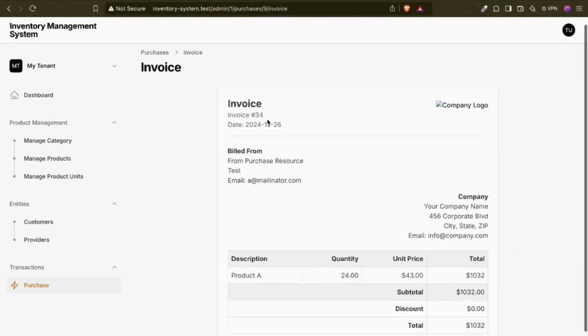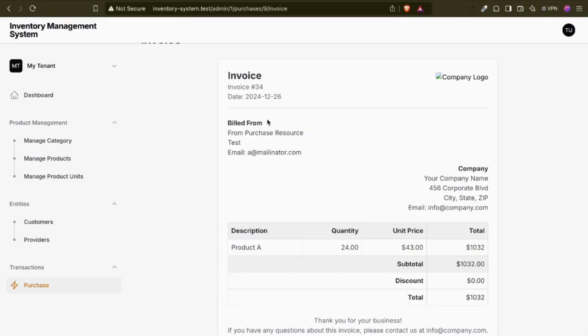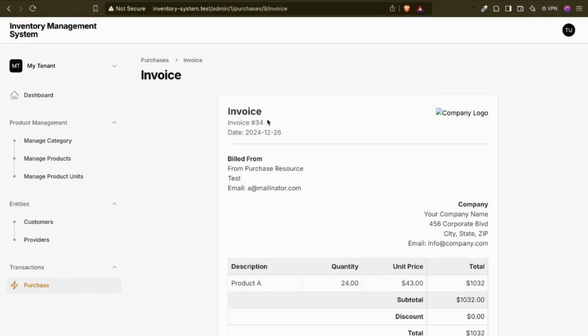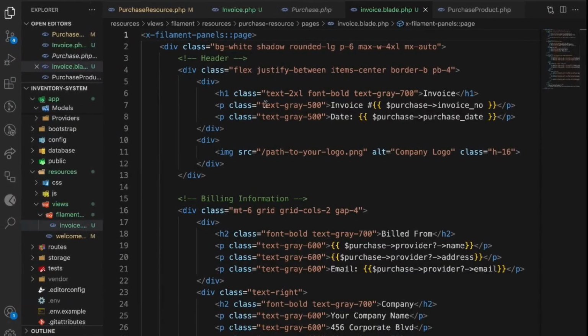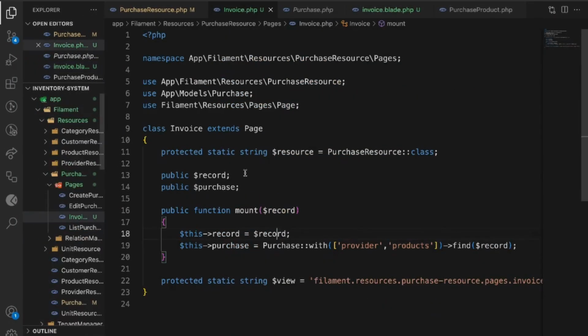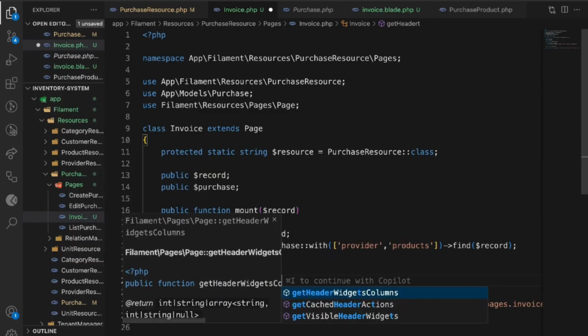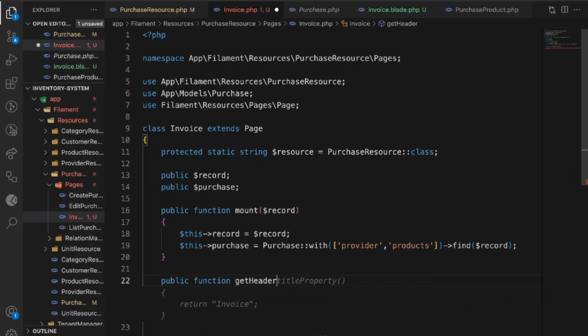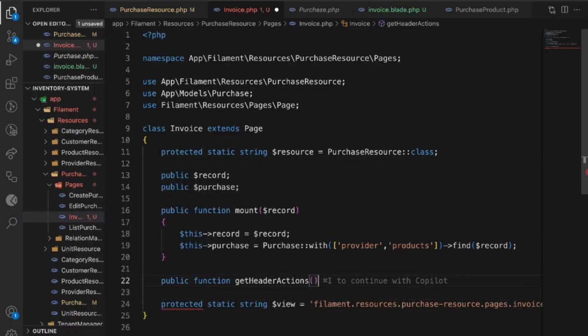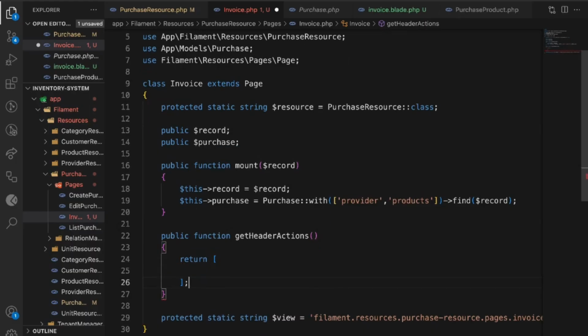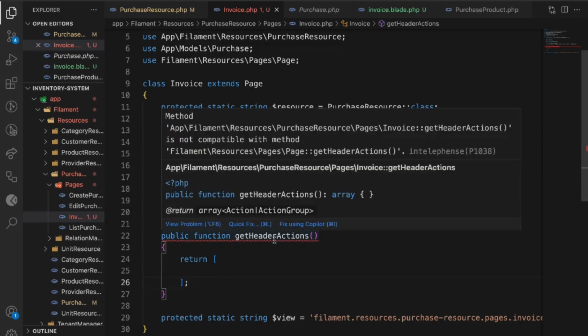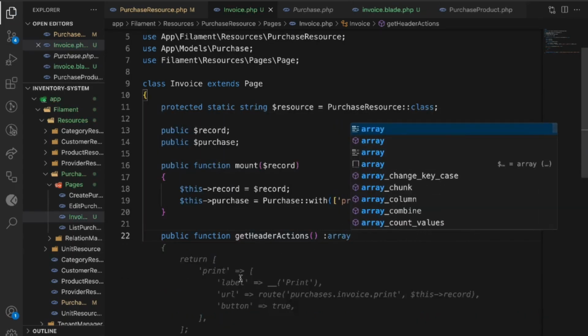Okay, so this is the way we can create the custom page in Filament. In the next video we will check how we can print this. We'll add an action button here called print. So if I go to here, public function, I think there will be a function, getHeaderActions. Let me just check it. Yeah, it should return an array, right?